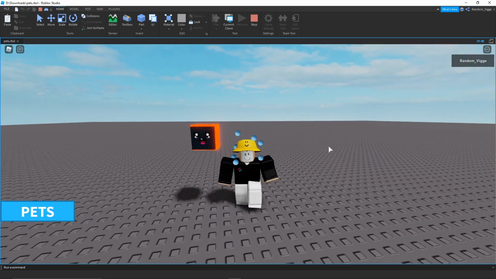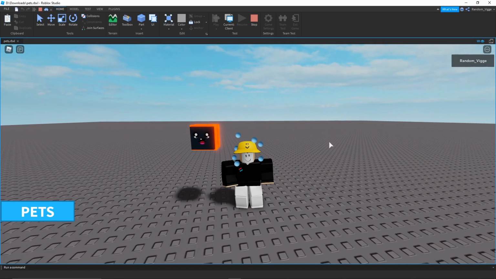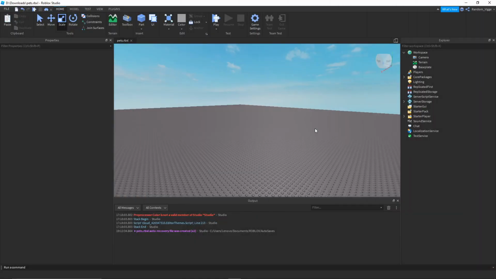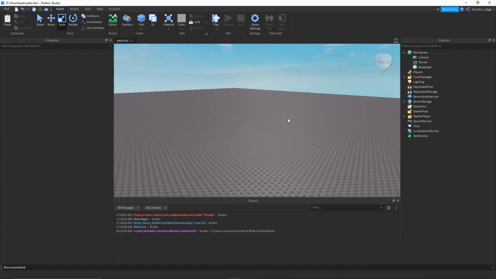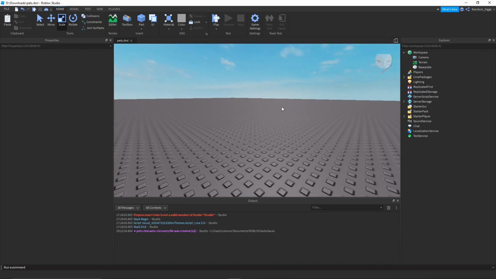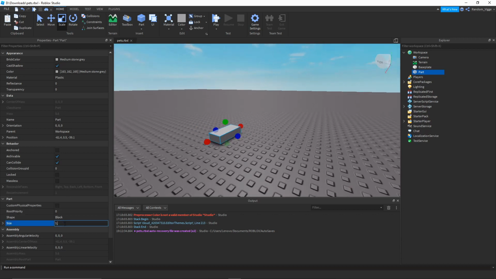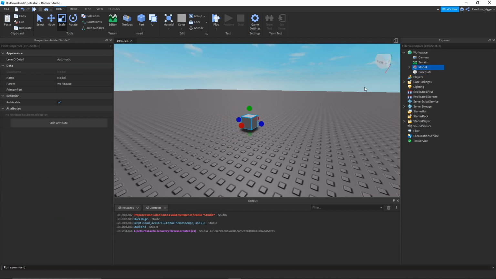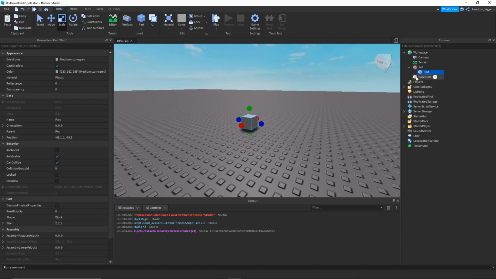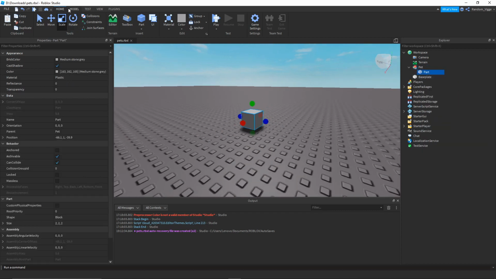And yeah, let's get right into the video. So the first thing that we're gonna do is to make the pets. So I'm just gonna start off by making a really basic one. So I'm just gonna set in the size, and then I'm gonna make it a model by doing Ctrl-G, and then I'm gonna name the model pet or something like that. Not too creative, I know.